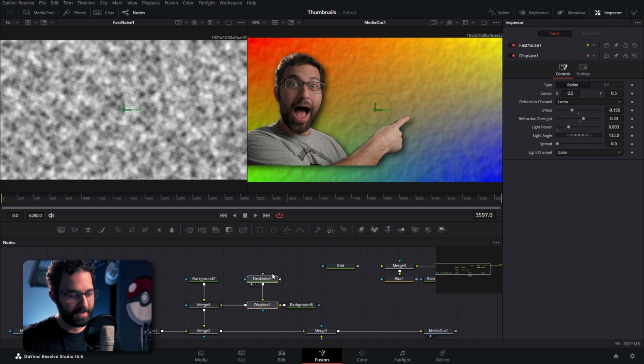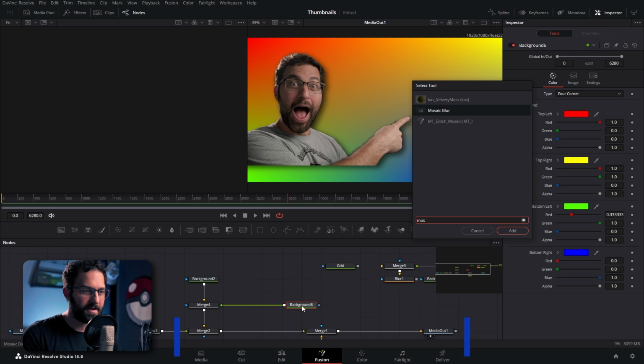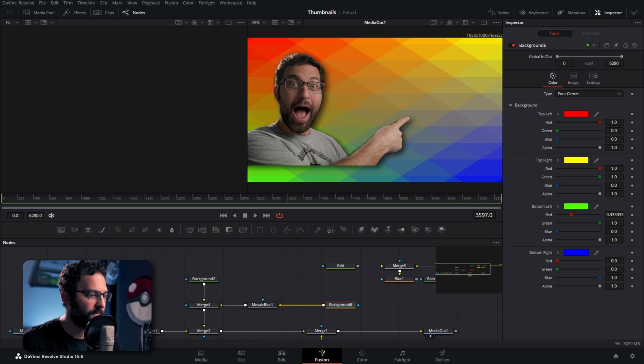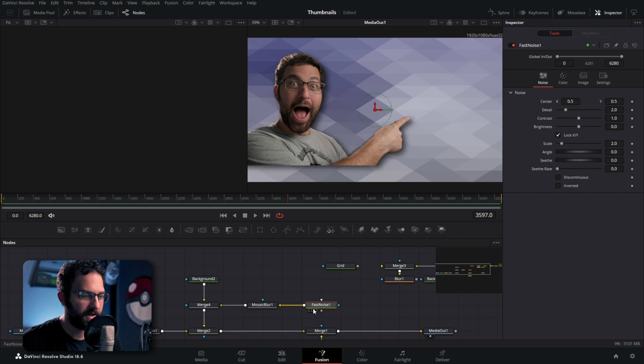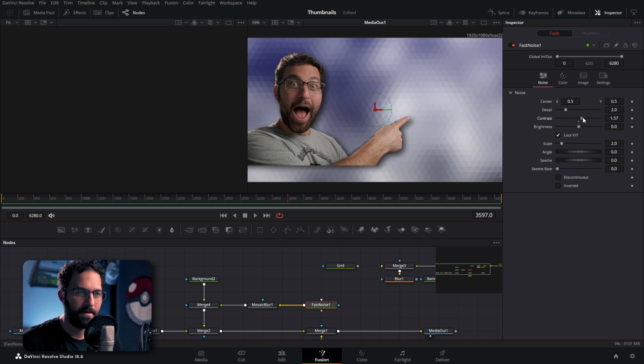Or even better, I can delete these, and instead of using something like that, I can add a Mosaic blur. And I can change this to a triangle. I can decrease the pixel frequency, and now we have this interesting looking triangle shape, and we can do different weird little things with it if we wanted to. And we could even increase the random commodity. We could add a fast noise into it, plug it in, and then let's just decrease the pixels here. But we can just do something kind of crazy with this.